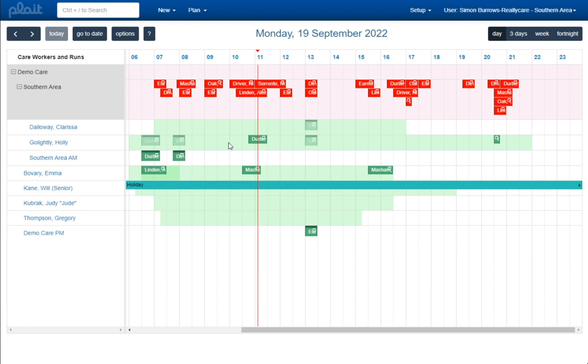If you're using the plan to focus on a single day, using this option will conveniently exclude those care workers who, according to their current availability pattern, don't work on the day in question.